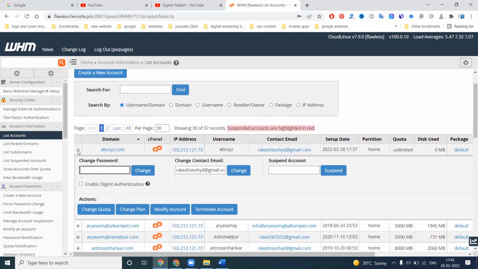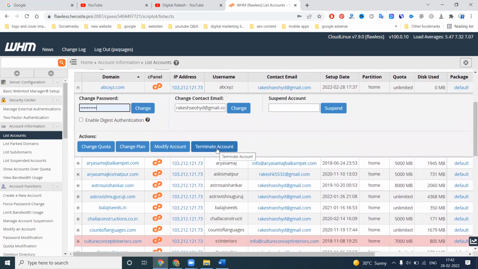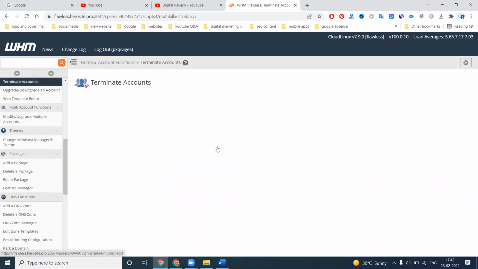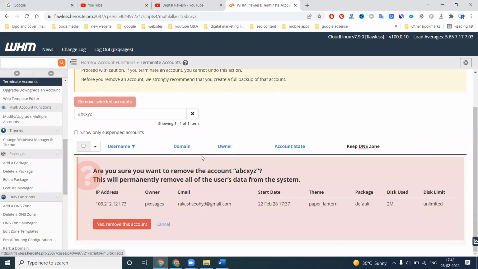If you want to remove it permanently, that option is called terminate your account. It completely removes your particular account. First of all, you can check everything and then you can remove your account. It will be permanent for your account. So those are the two options. Suspend is nothing but a temporary suspend.